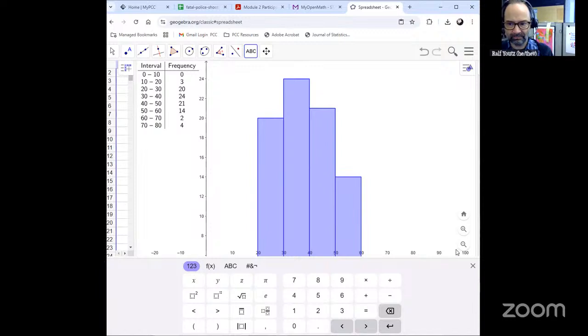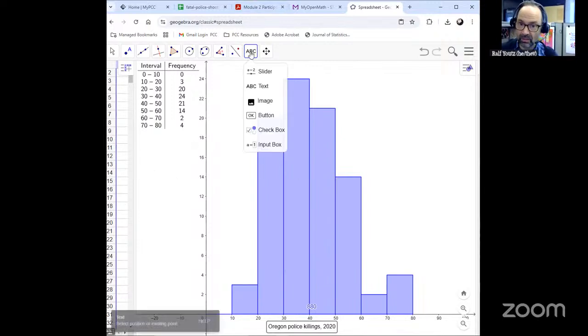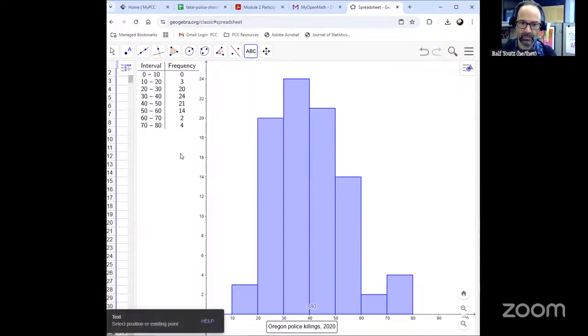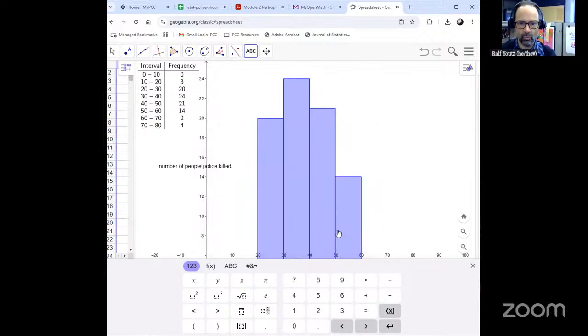Can you see why I prefer to go and just take the graph before and dump it in my doc? I would have been done with this if I was messing with my doc. Now, of course, if you want the vertical axis labeled as well, what I would do is type in number or count in my text box. So, fresh text box over here on the vertical axis. I'll type in number of people police killed. Just straightforward description. Tap OK.